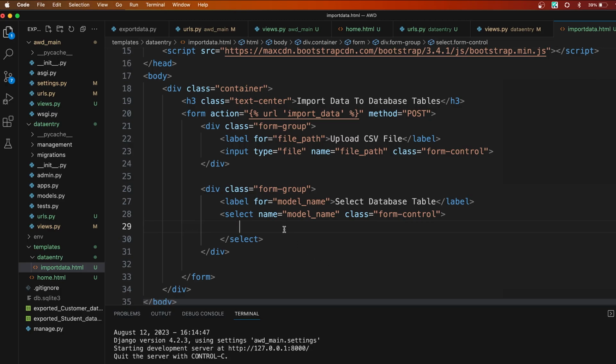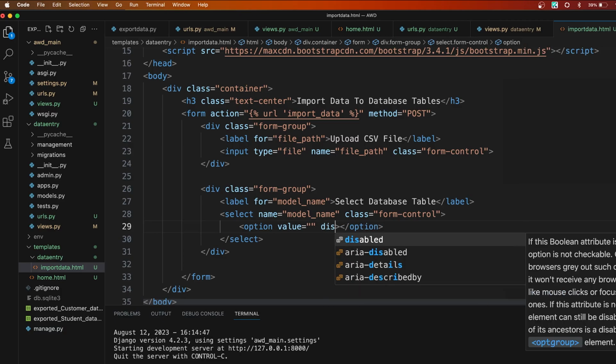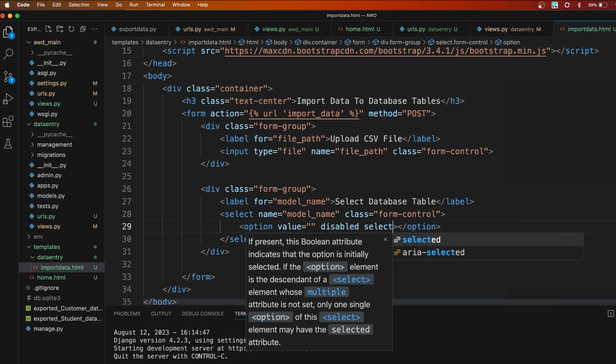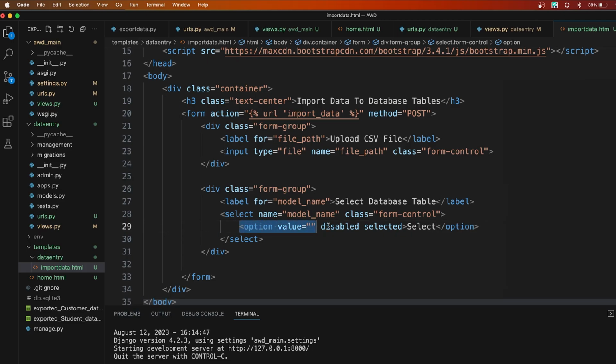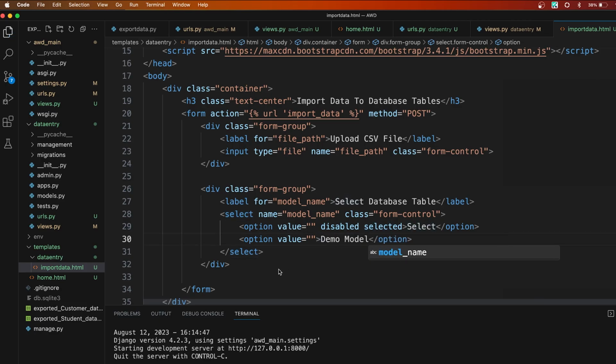And then we want option. First value will be blank, and then we'll make it disabled and selected. So this will be select like this. By default this will be selected when you refresh the page. After that we are going to loop through the values. For now I'm going to add one demo value, copy this and paste it here, and delete this and write demo model. Later we will bring the dynamic data.